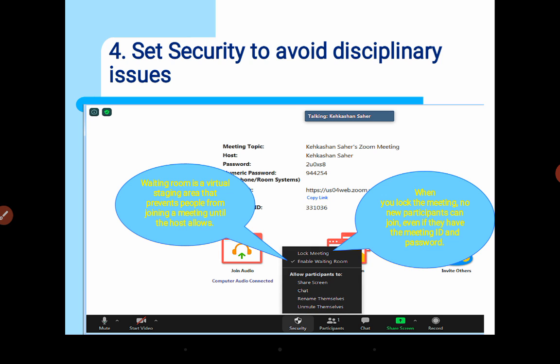Next is allow participants to share a screen, to chat, to rename themselves, to unmute themselves. I would suggest that you do not allow any of these things initially. Later on you can set the settings accordingly, but if everybody is sharing screen, then it will be a hodgepodge for you to manage all these things, and if everybody is chatting with each other, they will just lose their interest.